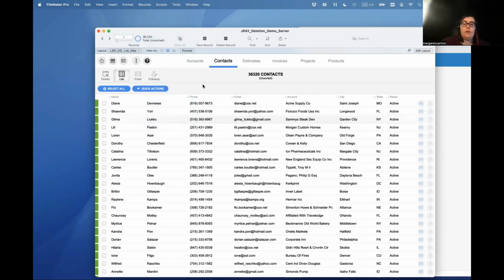Let me know if it doesn't. Delete cascade will trigger even if it's not in context, question mark? Even if it's not in context.